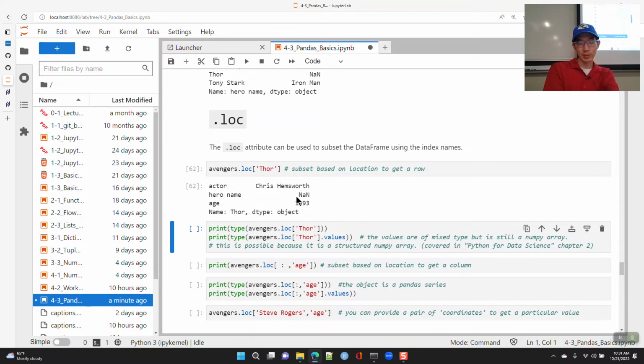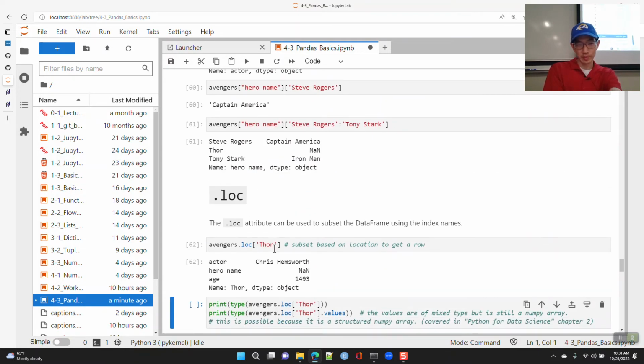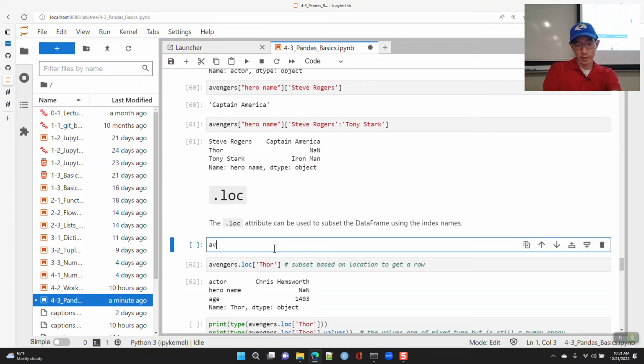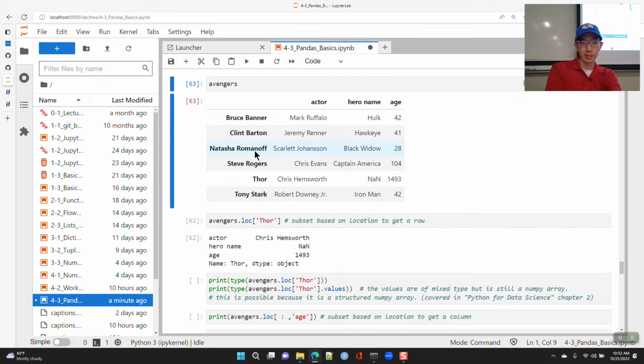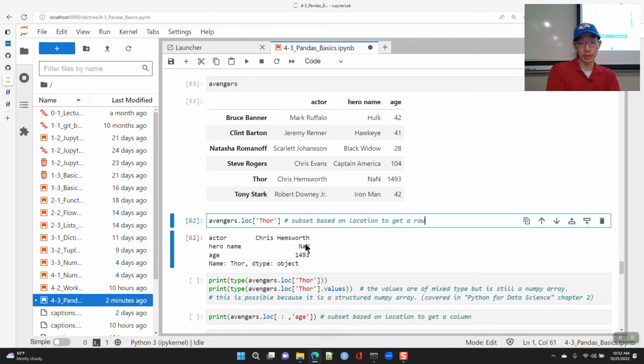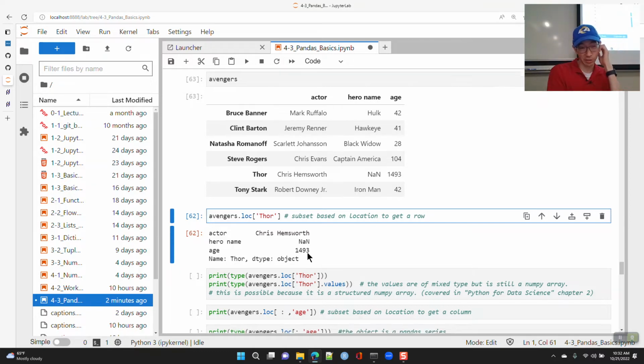Okay, so it feels a little bit strange, but if you look at Avengers itself, for Thor, the row says Chris Hemsworth, NA, NaN, and 1493 for his age. So .loc is going to pull out that thing. And here you get a series, technically of different data types, but it's a structured series.